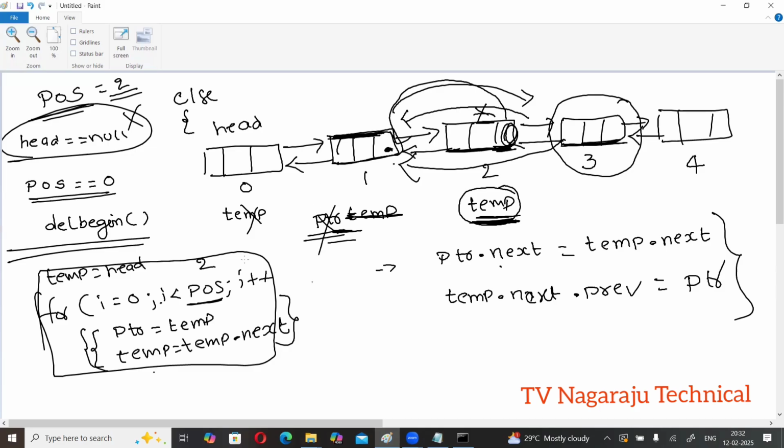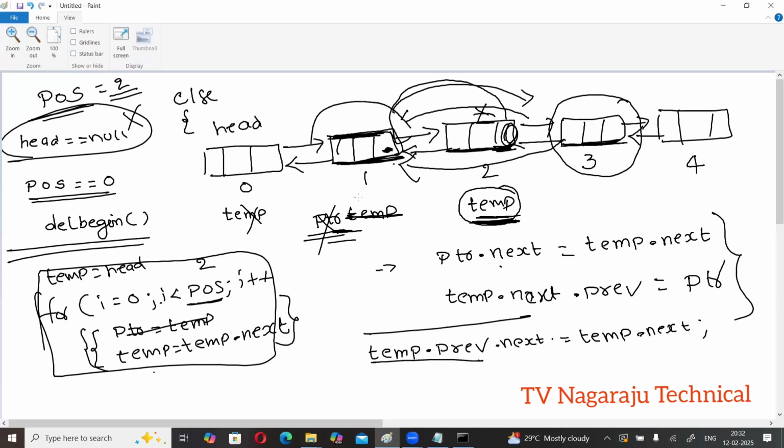Suppose you are not using PTR, that is not a problem. How do you make the connection? This link, how do you get that link? Temp dot previous means this node, dot next. In the next field, you give temp dot next. You got it? Temp dot previous means this node, and in that node, the next field is equal to temp dot next. Instead of PTR, I am calling it like this. After that, temp dot next dot previous is equal to temp dot previous. Everything is fine.